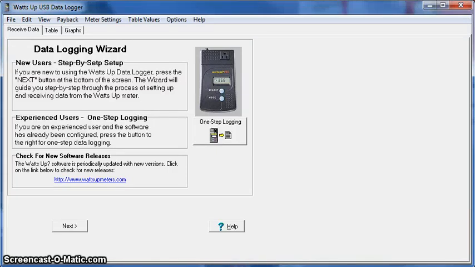Hello, my name is Harrison, and I'm going to show you how to configure a WhatsUp meter using our WhatsUp USB data logging software. These are important steps to follow before doing any experiment using our meter.